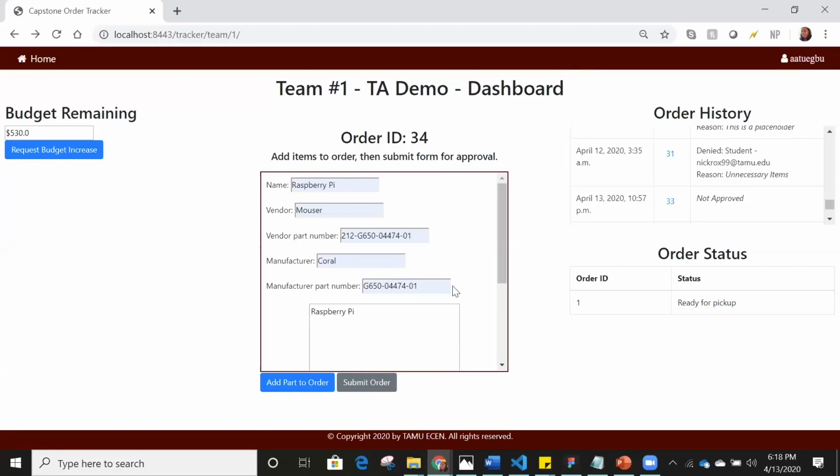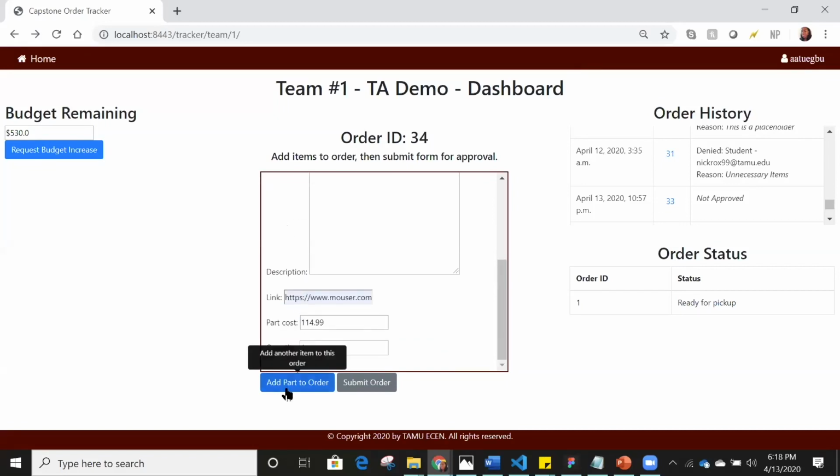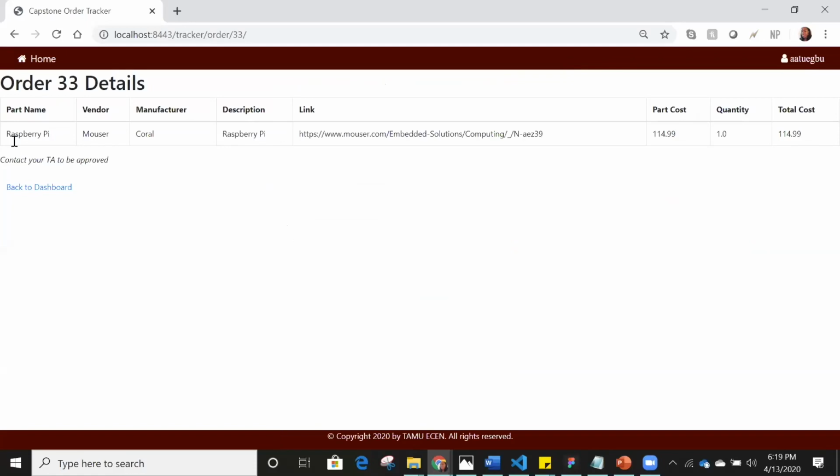As previously mentioned, this is basically what the form is going to look like. The user is going to enter the part name, vendor, part number, and all the other fields here. Click add part to order, submit the order for approval. Then it's basically going to be loaded here. And as you can see, it's just going to have a table of all the fields that they entered, and they're going to have to wait on the TA for approval.